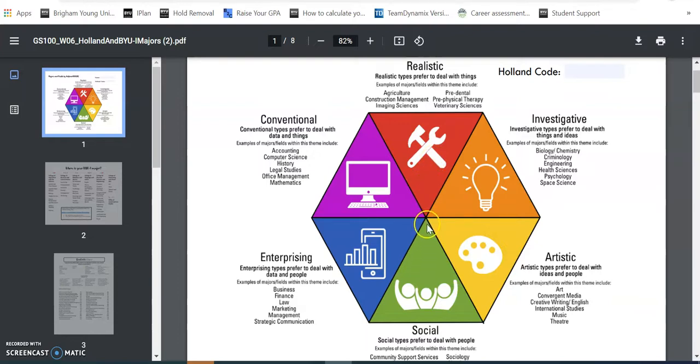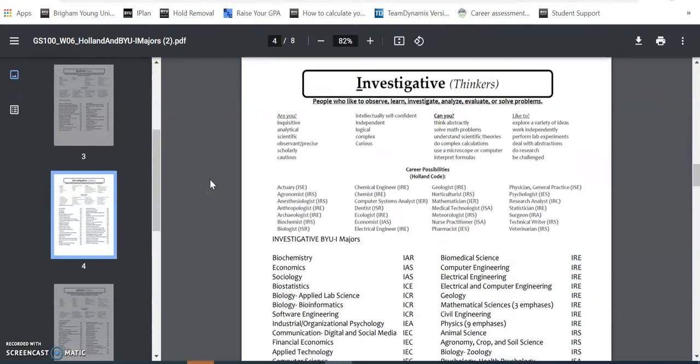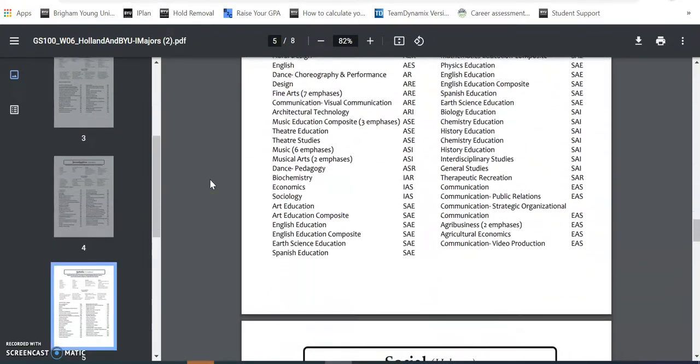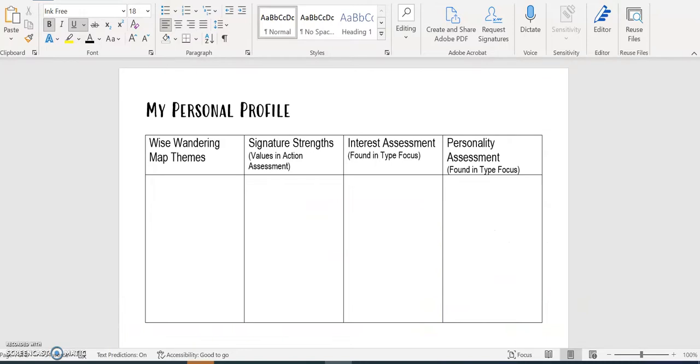So that's how to read that. So you can scroll through all of these different pages and look at your Holland Code and see how they connect to these documents. So coming back to my personal profile, in this box right here, you can put your 3-letter code, and then finally the personality assessment.